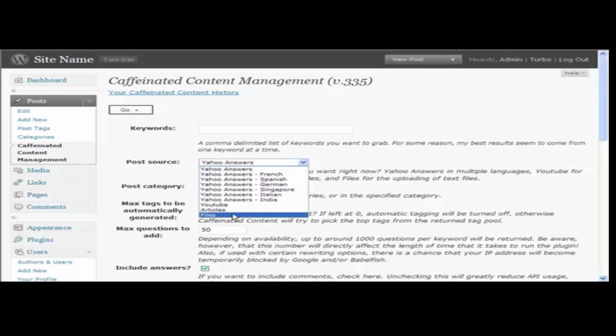You can either upload some text files, or use articles from article directories, YouTube, or Yahoo Answers. I tend to use a combination. I'll use this three or four times, so I'll do one for Yahoo Answers to start with. So let's say my keyword is fatigue. You pick a post type. Computed means it will create its own categories, or you can specify categories. How many tags do you want generated automatically?